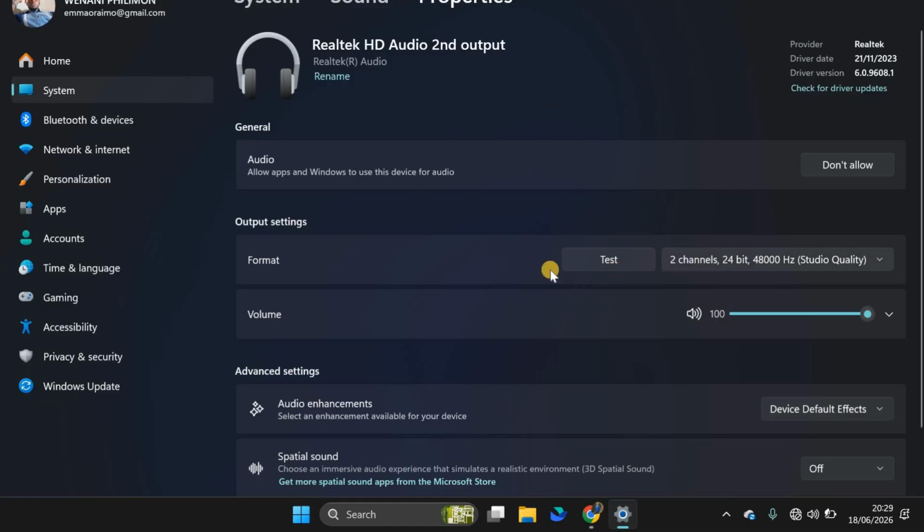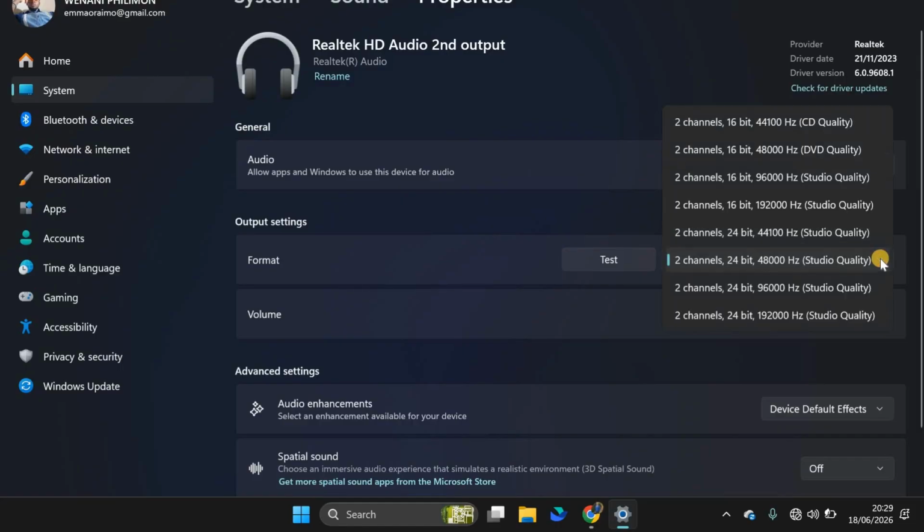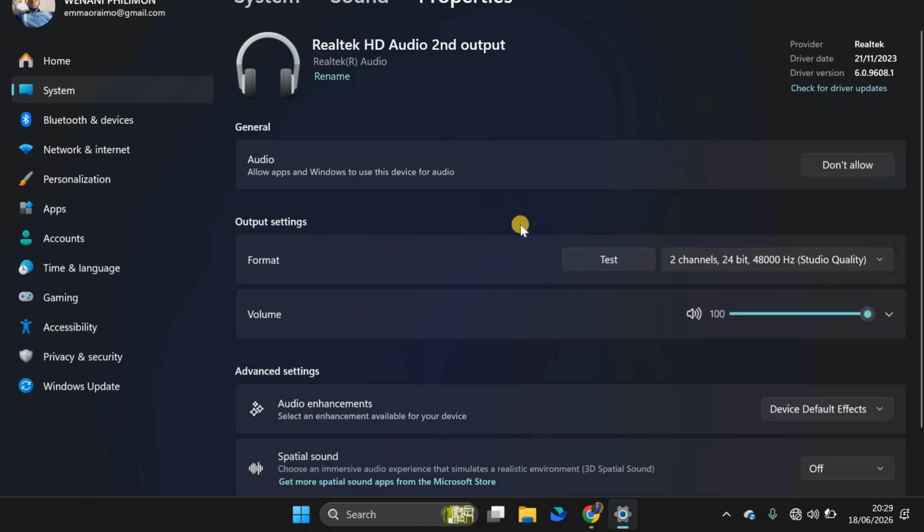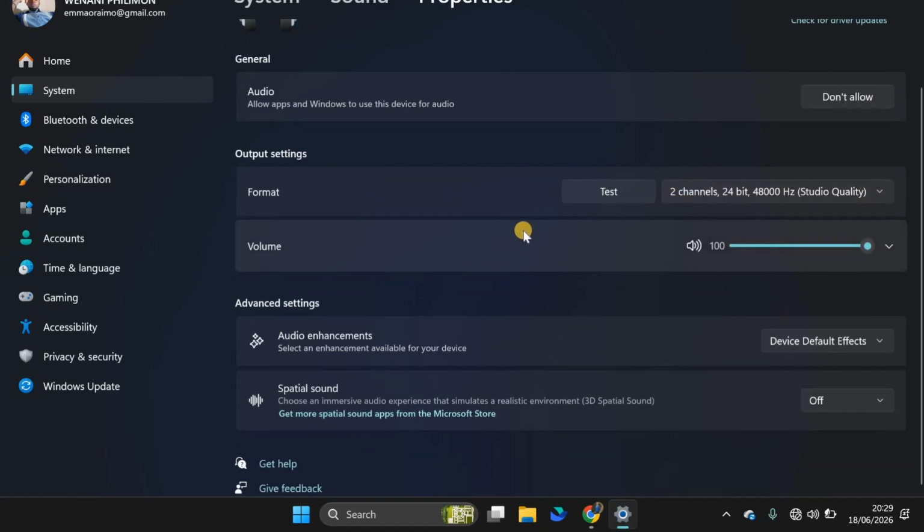Now you need to come over here and choose the format on the drop down arrow. Then make sure it's in 24-bit, 48,000 Hz, studio quality. Then leave it at that. Okay, then after doing that, guys, that will obviously improve your sound quality on your Windows 11.